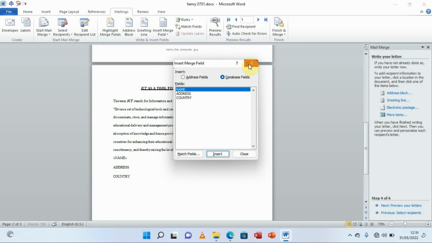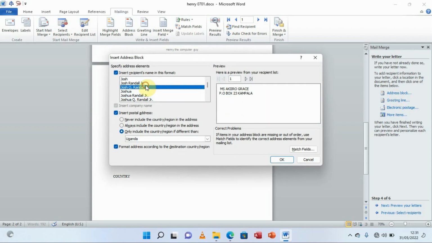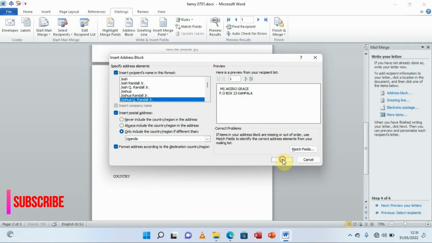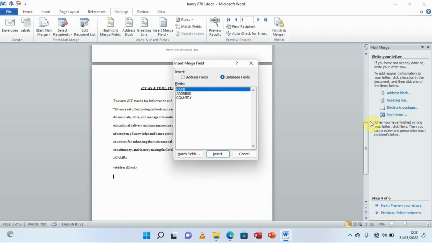Then I close this, and I will come and grab address again. Having grabbed the address, I will look for either the address block, or I can also use more options. I can look for any address block. For example, I want it to be like this. It will depend exactly on how you want that address to appear. Let me make it like this. I'll say okay. Then I'll also add the country. I'll select this one and add the country from more items. So I'll click on it, then say insert. So we can close this one.